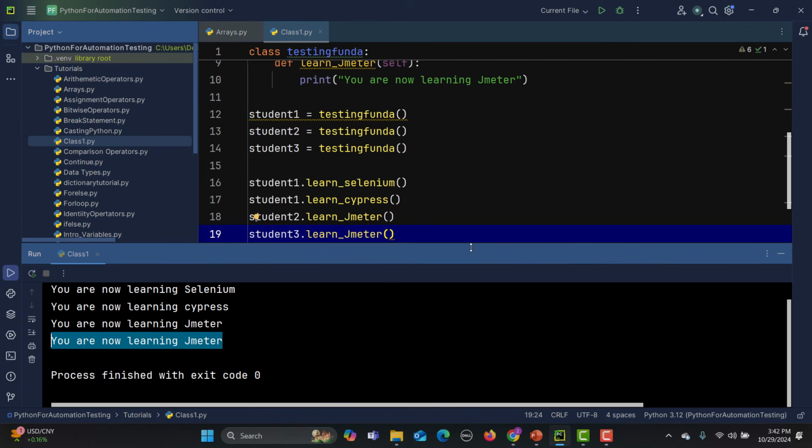So this is a very basic introduction to object-oriented programming, classes and objects, and in our upcoming tutorials we will be learning more about object-oriented programming, different pillars like inheritance, polymorphism, and so on.